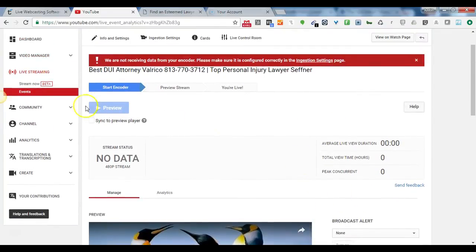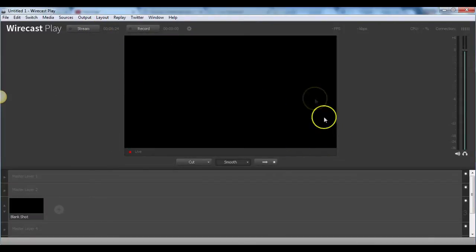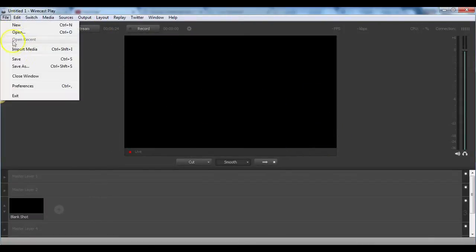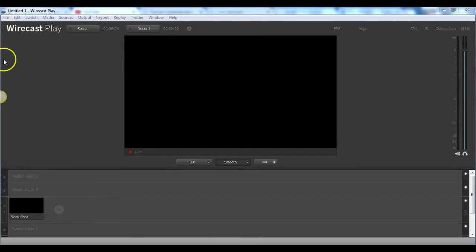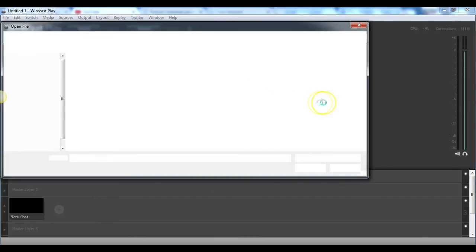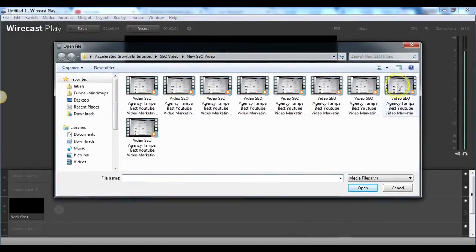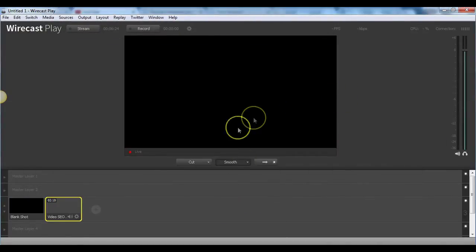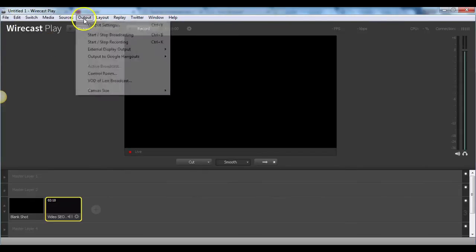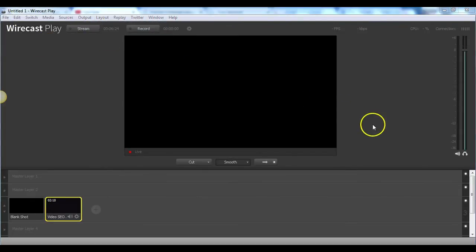So what we want to do next is go to Wirecast. This is the software that we downloaded. First thing we want to do is go ahead and import media. So you go File, Import Media. And that's what's going to allow you to select the video that you want to rank for. Now, obviously, I'm doing this for an example, so I'll just choose a video from my computer. Then we hit Output and Output Settings.